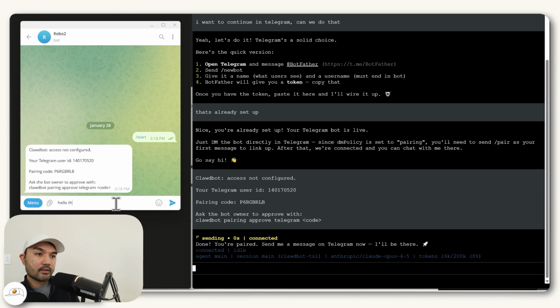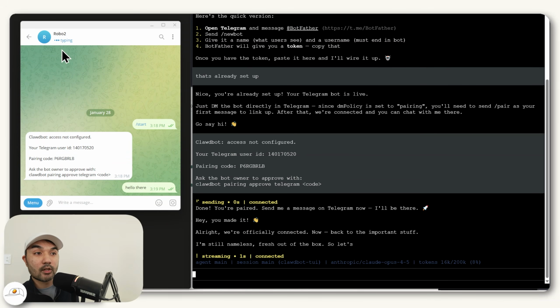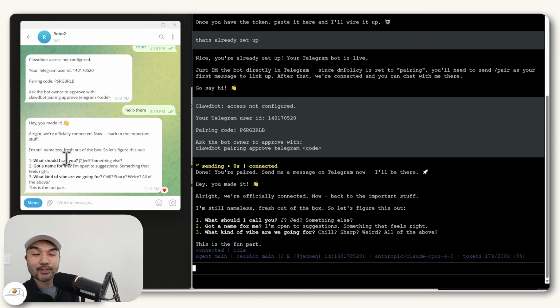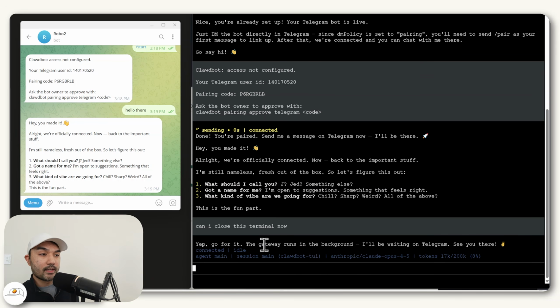So let's try it out. Hello there. And if you're successful, you should now see Clawdbot typing. And there you go. You now have Clawdbot set up on Telegram and it made the same message as it does in the terminal. So just to confirm, let's ask it, can I close this terminal now? And it says, yes, the gateway is running in the background, which is what we need. So we can now just close this window.